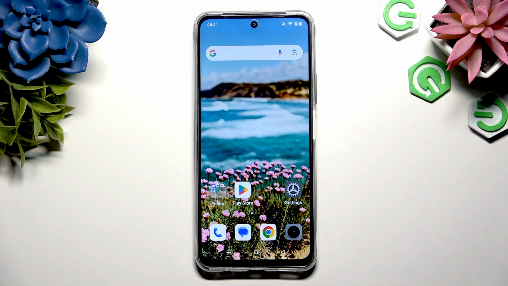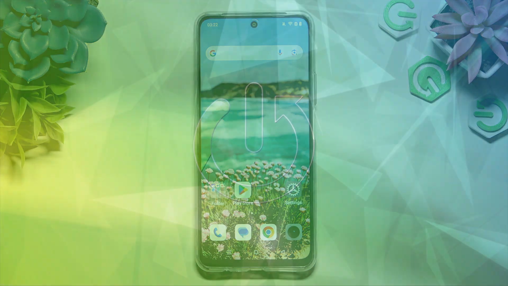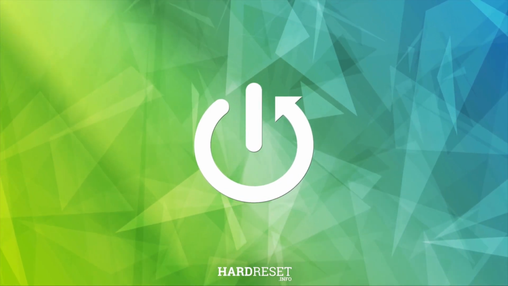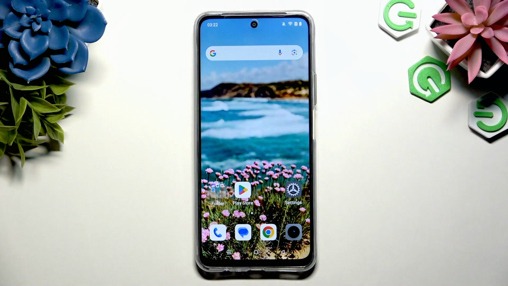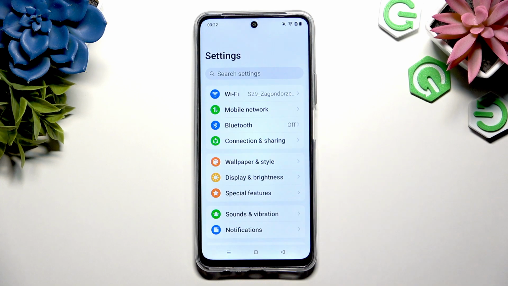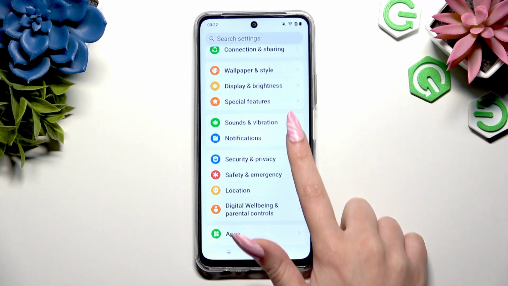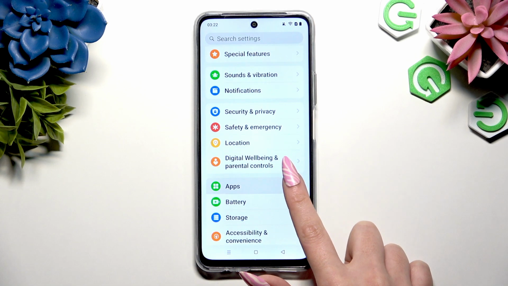In front of me is REALME Narzo 80 Lite, and today I would like to show you how you can clone apps. Begin by opening Device Settings and scrolling down to click on Apps.